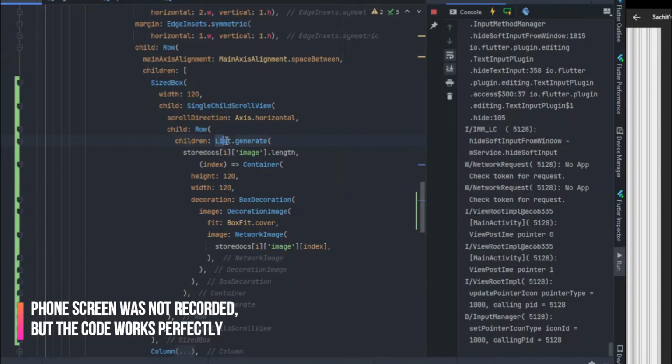Children will be a List.generate. Okay, this will be our children here, and the list here will be storeDocs of variable i, and then the image field we are tapping into, and the length of that. Okay, this will be the length of the list, the number of items we are building. Okay, and so now for the builder, we are using a variable index, and then it will return us the widget of container which has height and width of 120, and then the decoration image we are adding, that will be the storeDocs i image and then the index of the image. Okay, so basically we are calling a network image here because the link is in the document which we added.